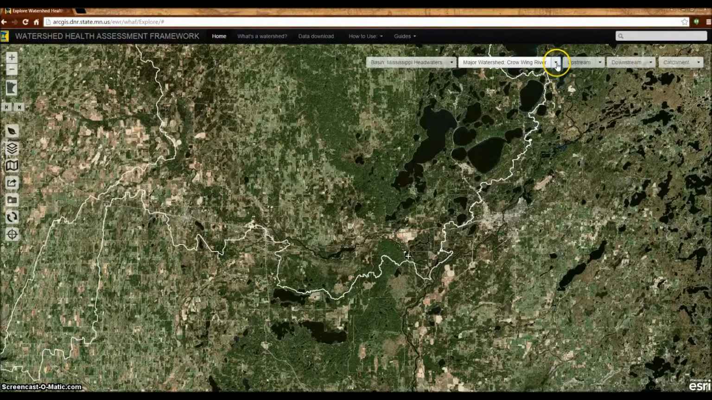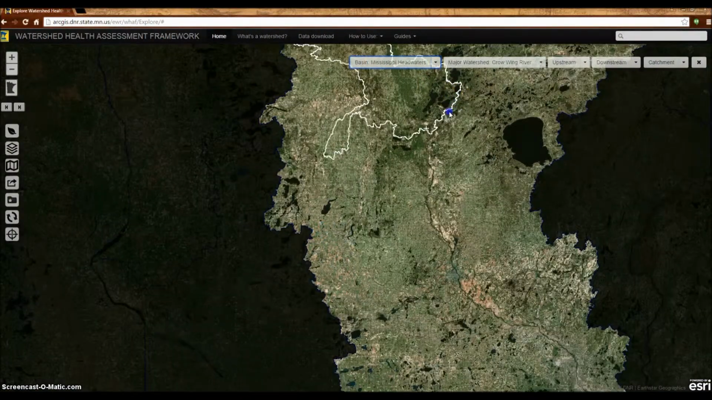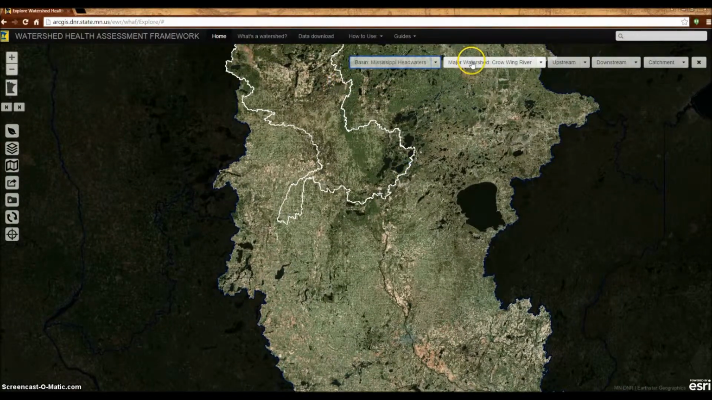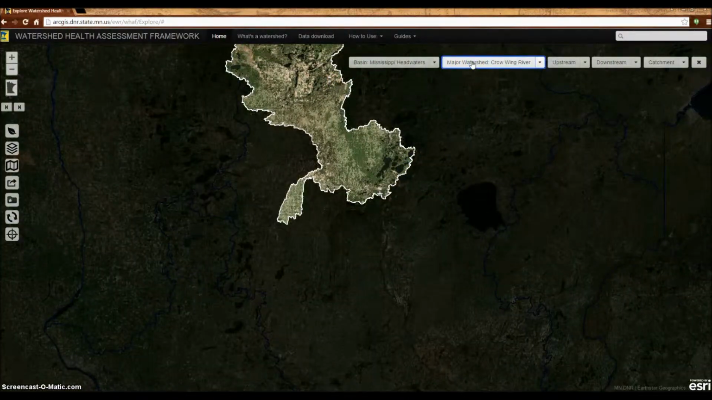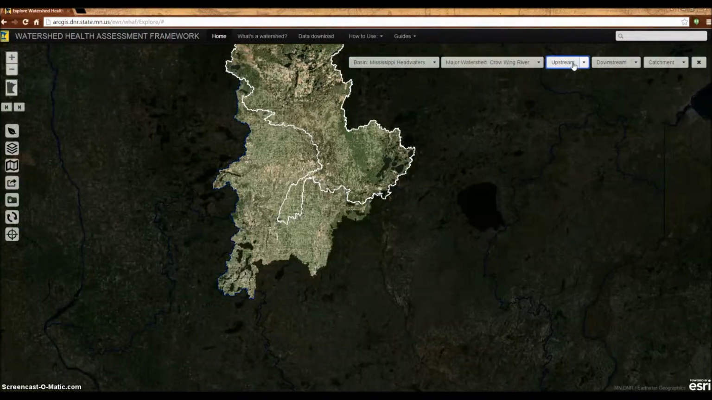Both the upstream and downstream areas are based on DNR catchments. To construct these boundaries, we merged all of the hydrologically connected catchments based on either upstream or downstream connectivity. At each of the scales, I can click directly on the button to apply a mask. The mask will partially hide data outside of that boundary. Or I can expand the drop-down menu to access additional options.